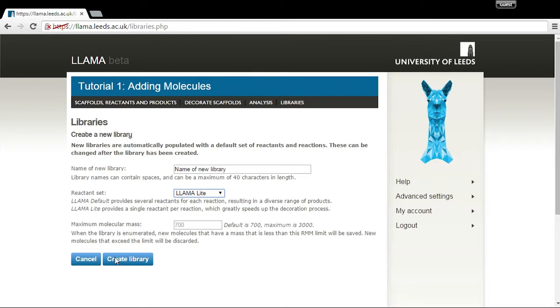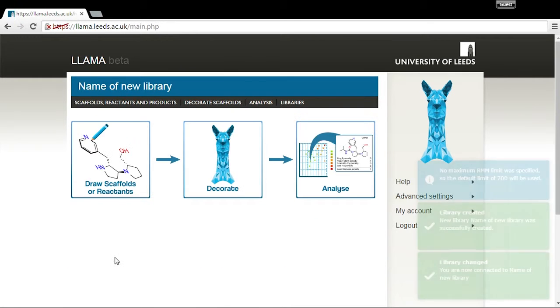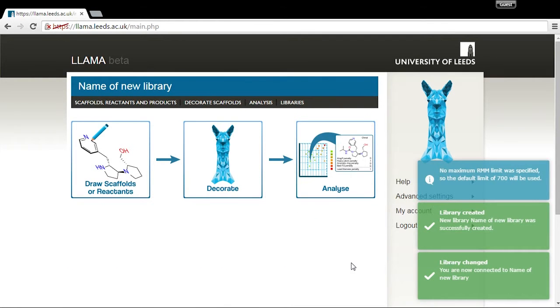Select which reactant set you are going to use and set the maximum relative molecular mass of molecules within the library. The default setting for this is 700. Molecules with a molecular mass above this limit will not be included in the library.